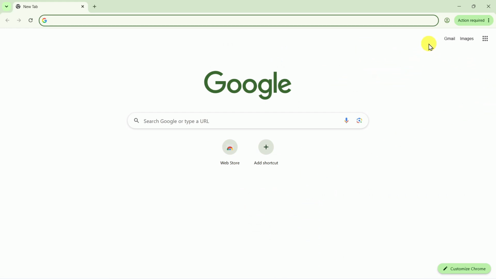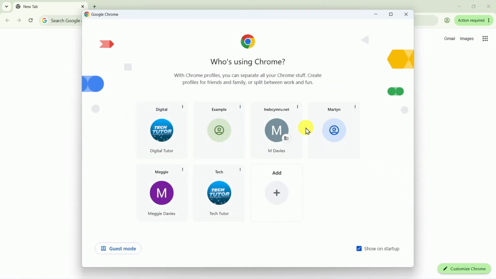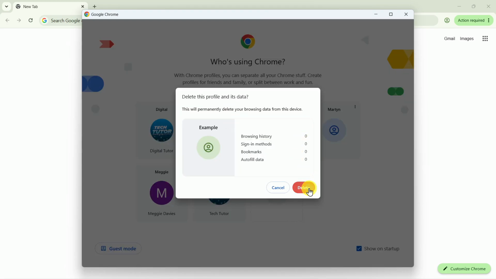What you can also do, if you come and click onto your profile icon, if you come down and click onto manage Chrome profiles, you can switch between your different Chrome profiles from here. And you can also delete existing profiles by clicking on the three dots on the profile you want to delete. You can also edit as well, or you can delete by clicking delete from here.